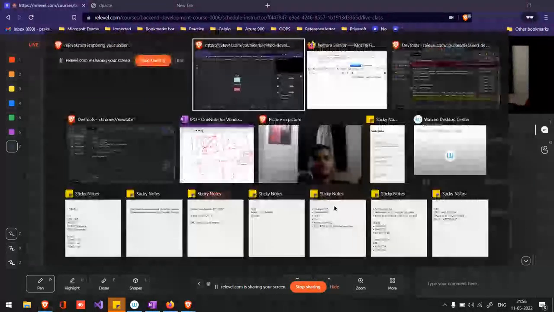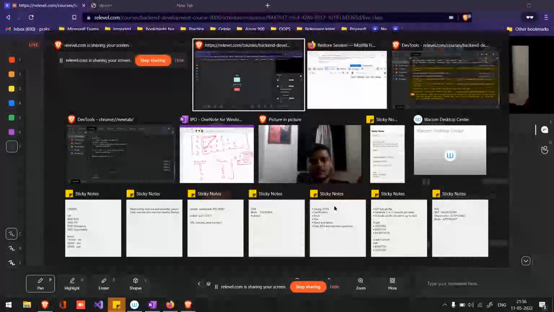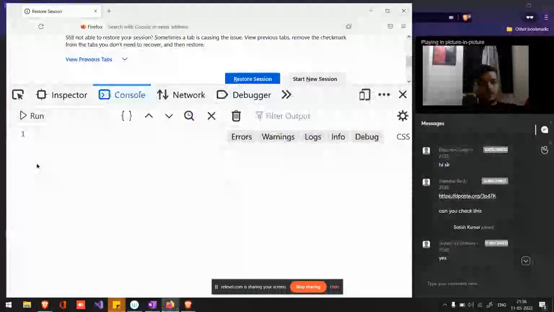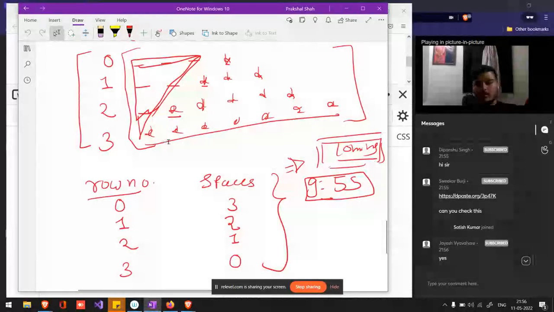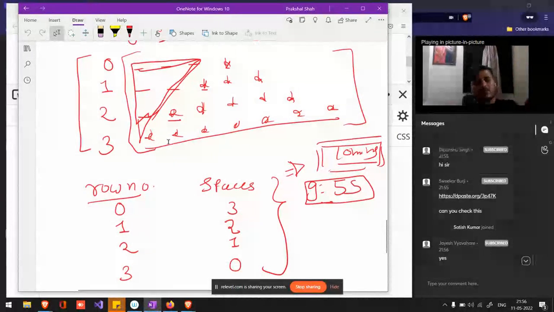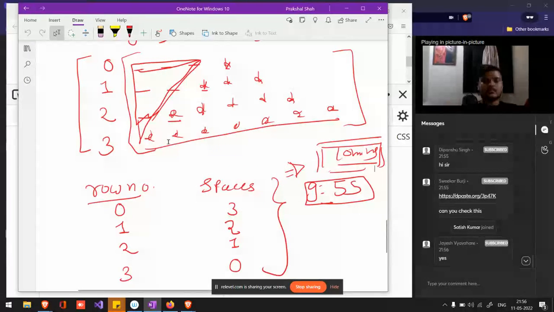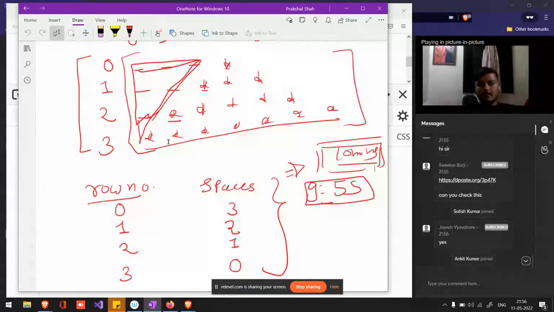Okay, cool. So, we were at this problem, right? So, has anyone found the solution? What can we do in this? What can I do in this? Can anyone tell me? I'm audible, guys.